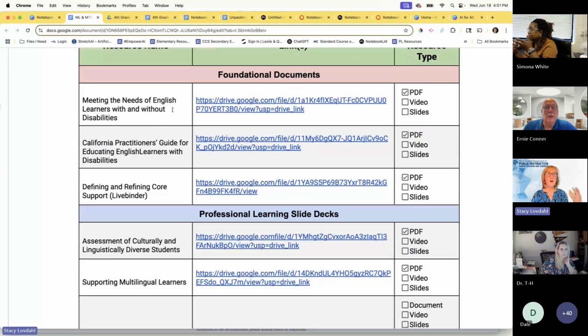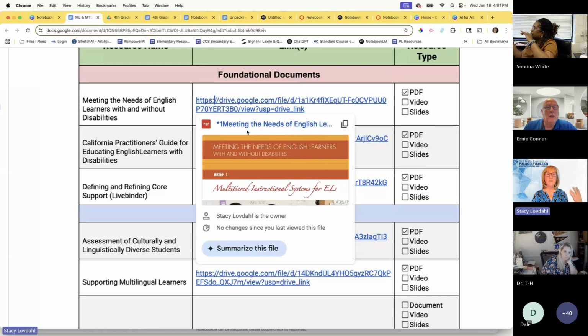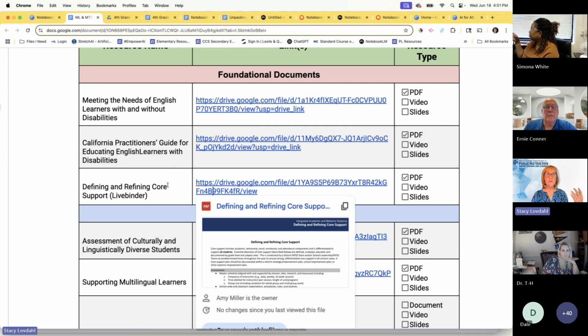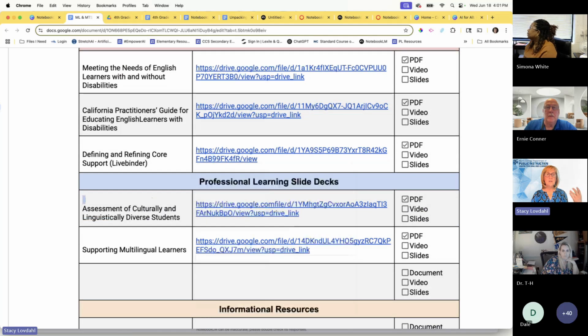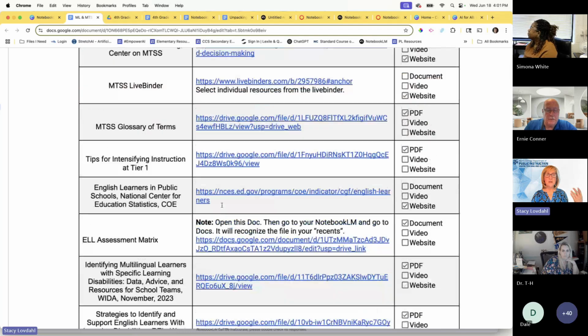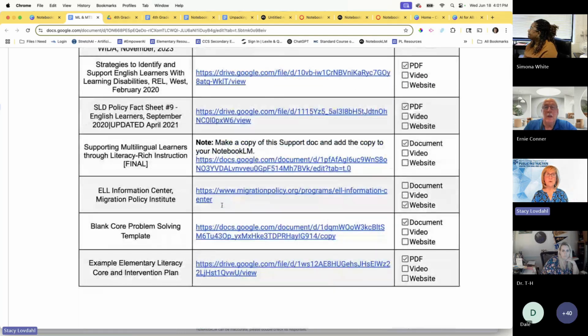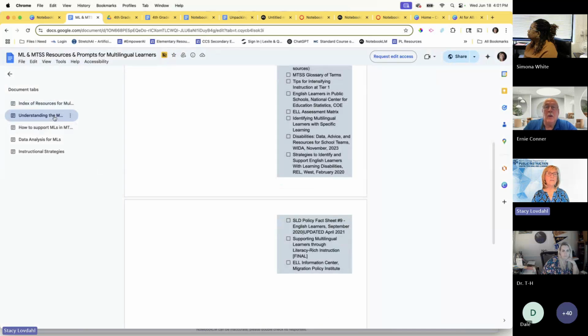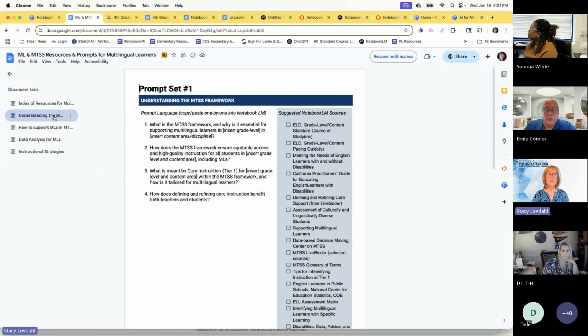So we have the document, the PDFs for meeting the needs of English language learners, this California practice guide. This was put together by the Community of Practice in the West for MLs and MTSS. We have this document from the Live Binder. So all of these resources were put together all in one spot to make it easy to build the notebook in the first place. So you would download all of those, and then on the following 4 pages of this document, we have some starter prompts for how you would start working with your notebook.